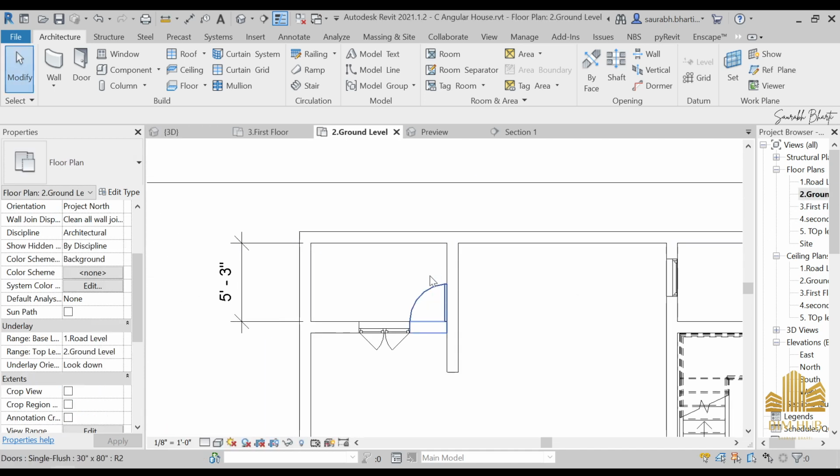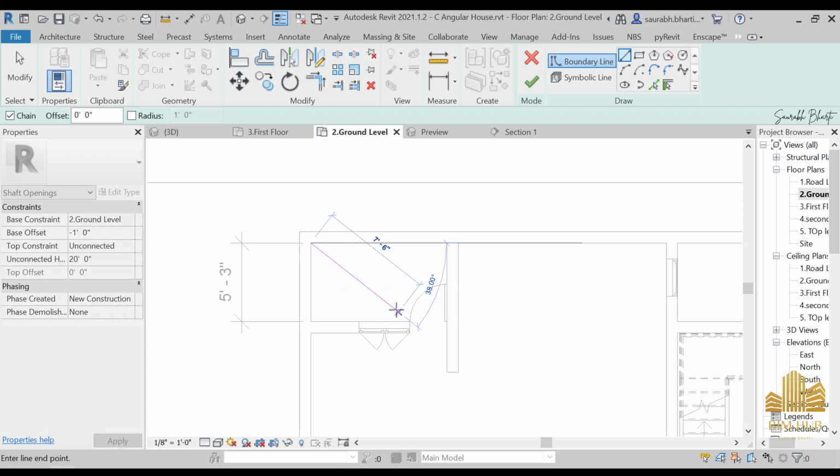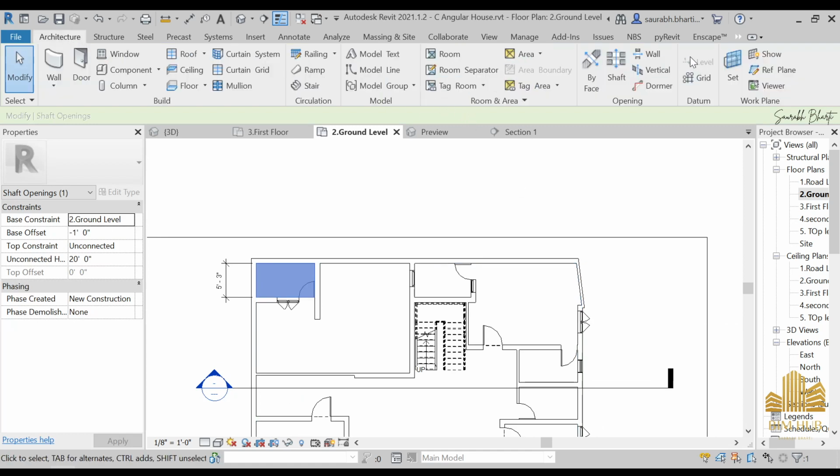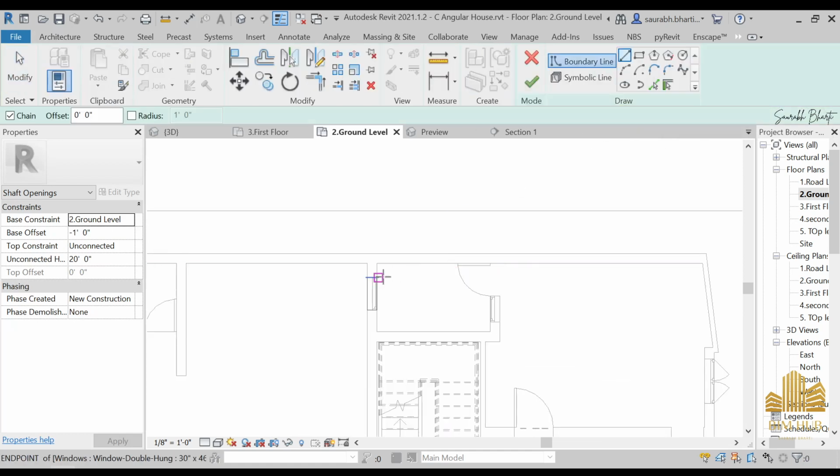So let me see if we have a door on the ground floor first. Yes, we have it. So in this section we have to make a void type of area. So what we have to do is create a shaft. Just create a shaft, select this, take a rectangle and just create a shaft from here to this place, finish it. And again we have to make one more shaft. Go to architecture, go to shaft, and just make one more shaft, something like this. So shaft is an open area.